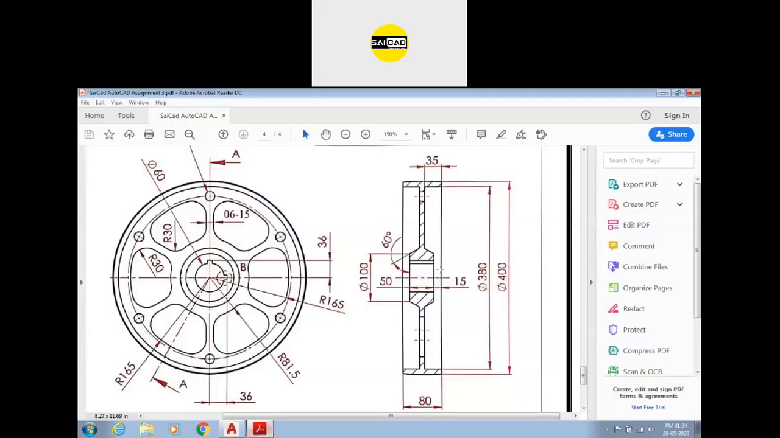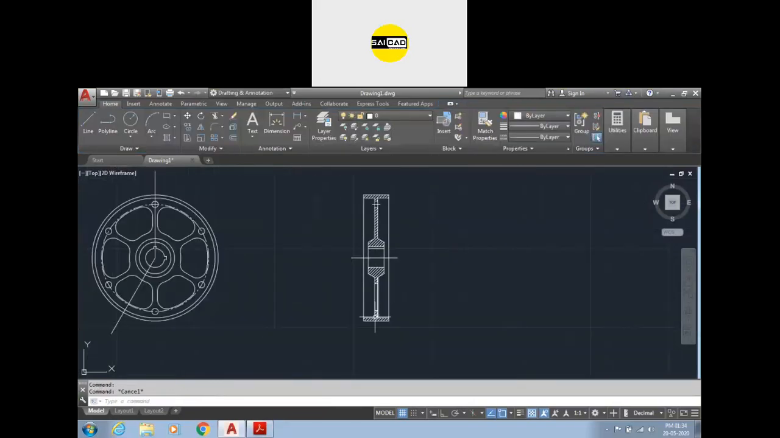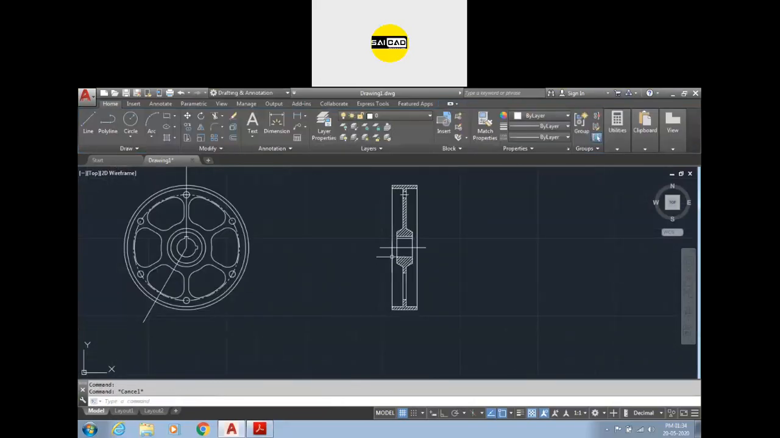Okay, you can see here there is the hatch, but the type of hatch is different, so you can just apply the type. If you want to increase the scale, you can just click here. Close, there is the hatch. Okay, now you have to specify the center type to the lines.